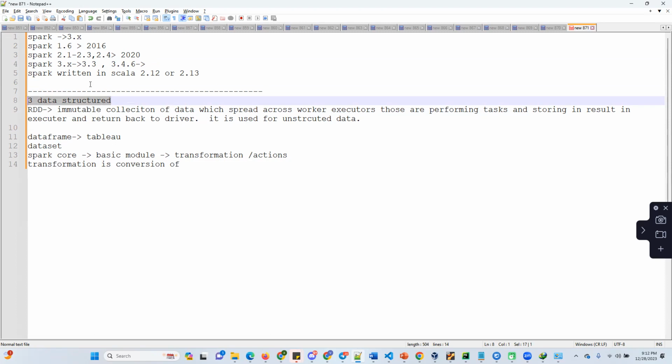RDD basically does the transformation row by row, like row 1, row 2, and so on.